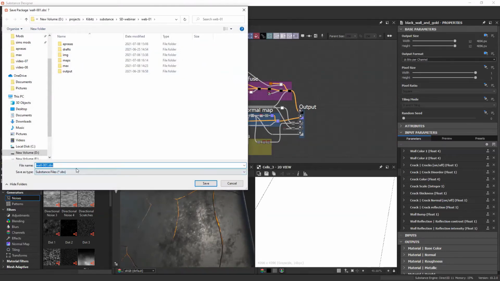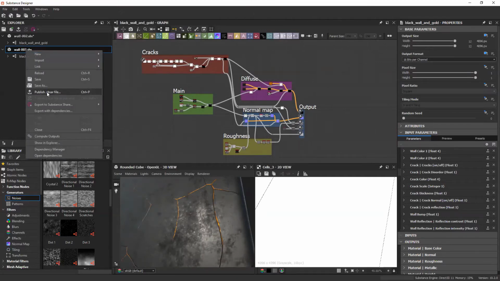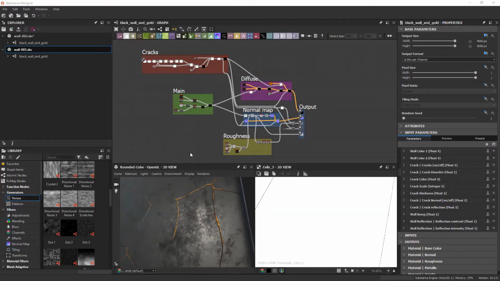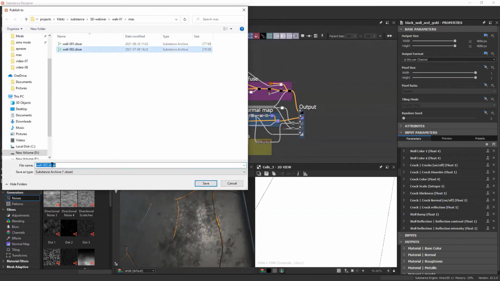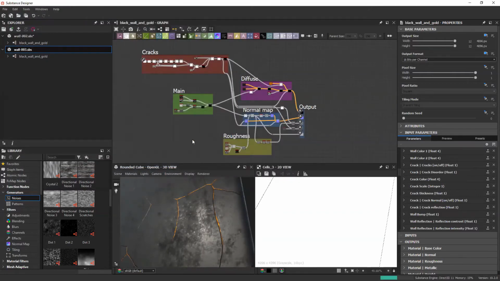And I think we can go here with the different name. Let's go with 0.3. All right, and now what I need to do, I need to publish this file as an Sbsar file. All right, so I'll go with the publishing over here. Let's choose a different name. Let it be 003, like so. Right, and now the actual file was exported and now it can be used in different software.